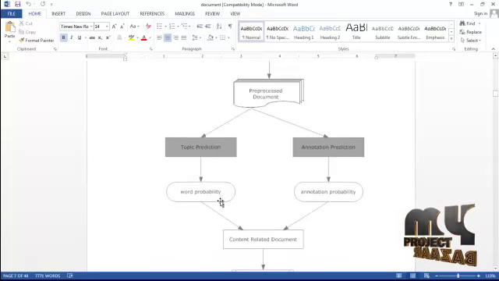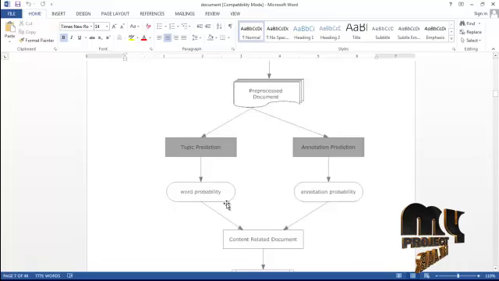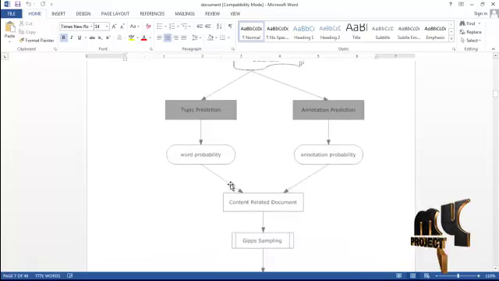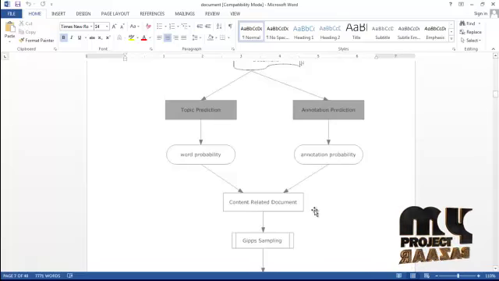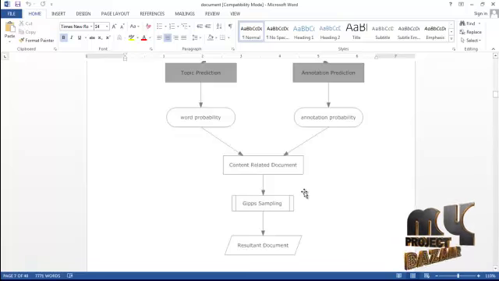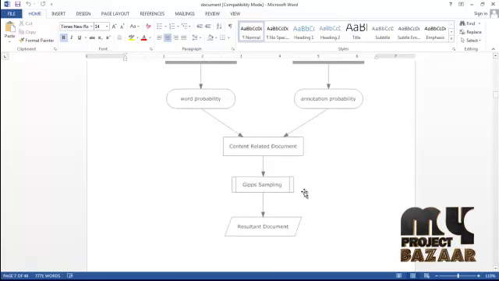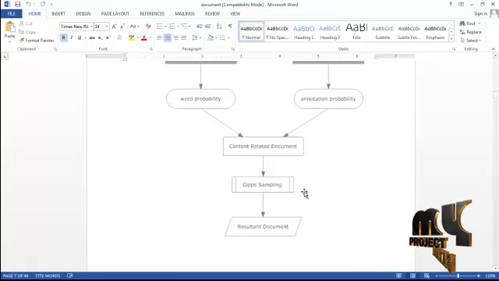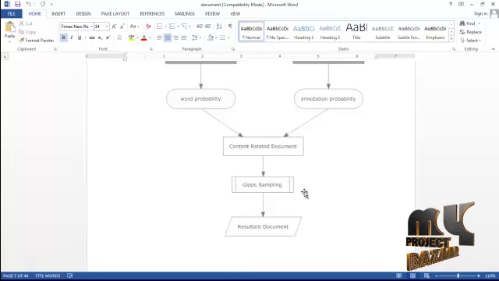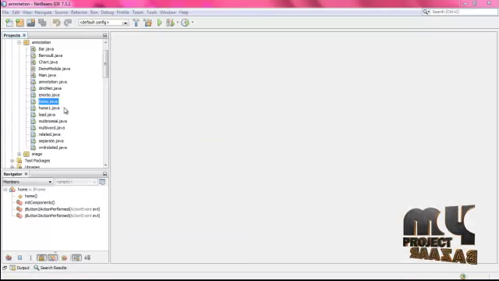In topic prediction it will be the probability of the count of the word. In the annotation word prediction, the annotation probability is the classification of the content-related document. For the content-related document we use Gibbs sampling, based upon the positive and negative values of the frequencies. We find the multinomial distribution, and lastly predict the value of the relevant document to those annotation words as well as keyword terms. Let's see the execution of the process.